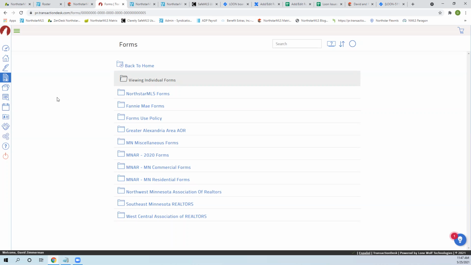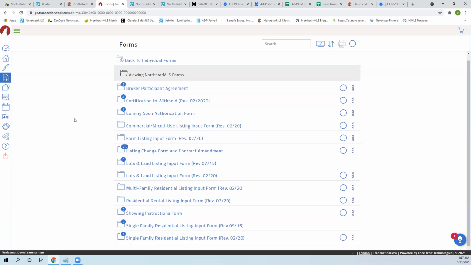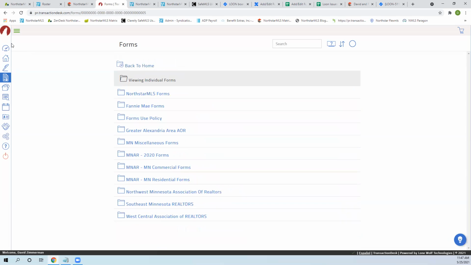The only forms that we manage as an entity are found under this little folder here that says NorthStar MLS. So this is where you're going to find the listing input forms that will aid you in adding your listings into the add/edit system. You'll find your withhold form, and you'll find your coming soon forms. Those are probably the 3 main things that we manage as NorthStar MLS: your coming soon form, your withhold form, and your listing input forms. So that's where you can find them here in the Transaction Desk system.